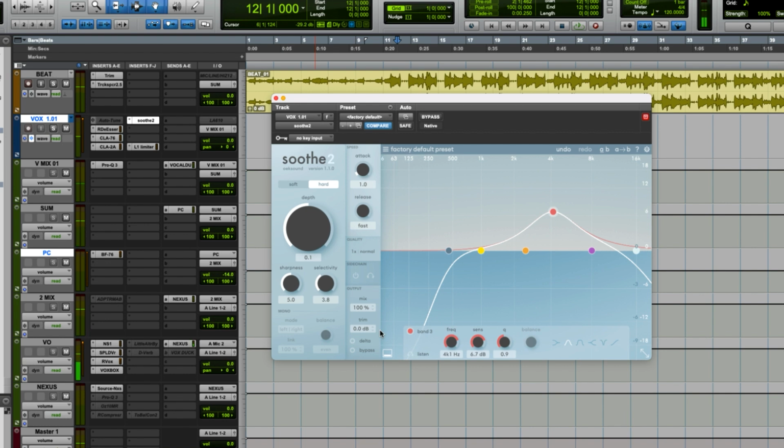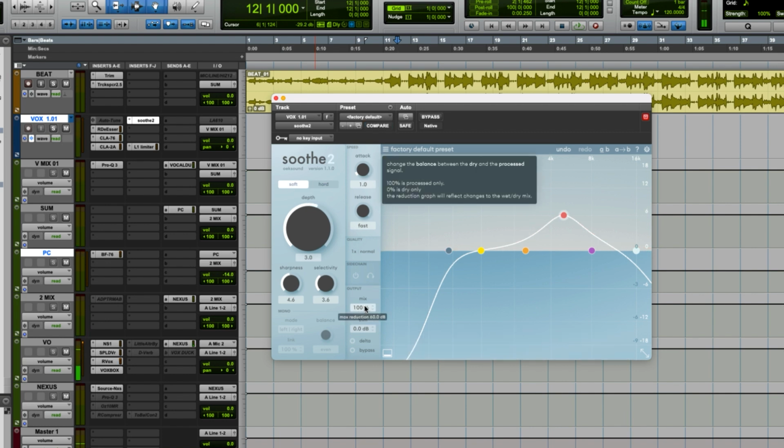So that's showing you what you're reducing. And that's the basic gist of it. And most of the time I can just put it on the default setting and put the mix down to 50.